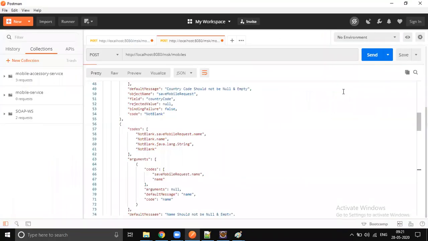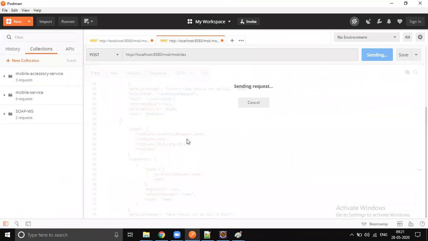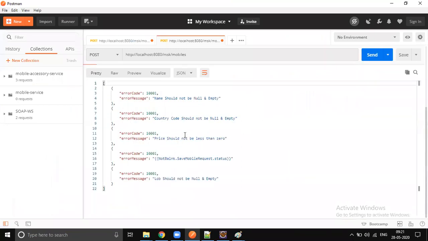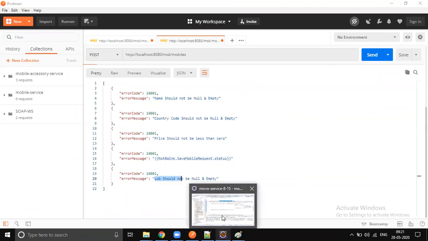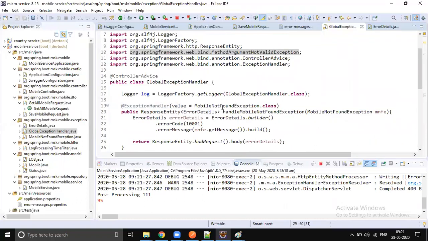So let's go and hit the request, and you see the difference in the response, right? So you see now: name should not be null, country code should not be null, price should not be null. I think for the status we gave double curly braces. That is the problem. If we remove one curly brace, that also will be loaded properly. And LOB also, we are loading it from the properties file. Okay, so it's a step-by-step process.